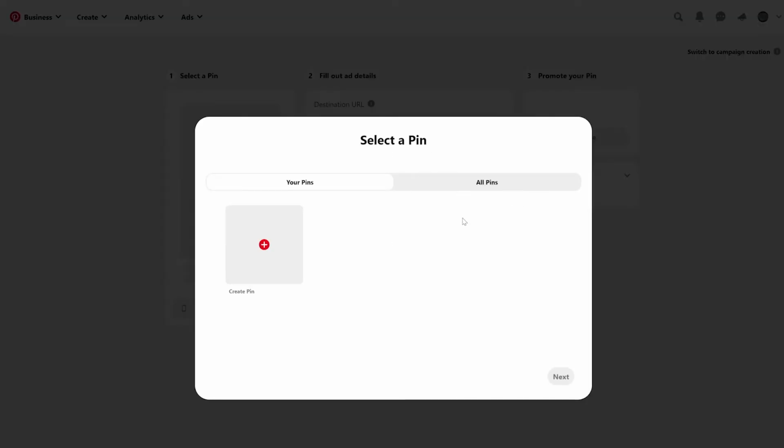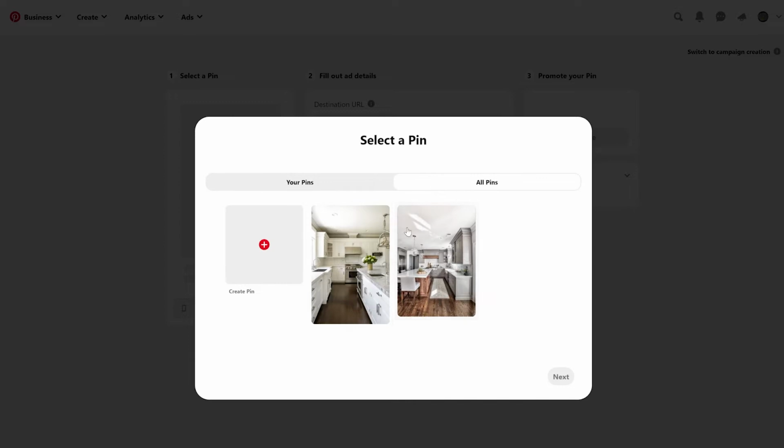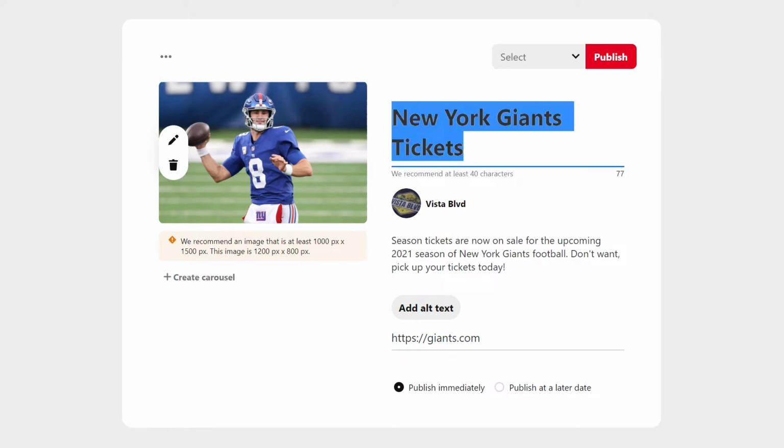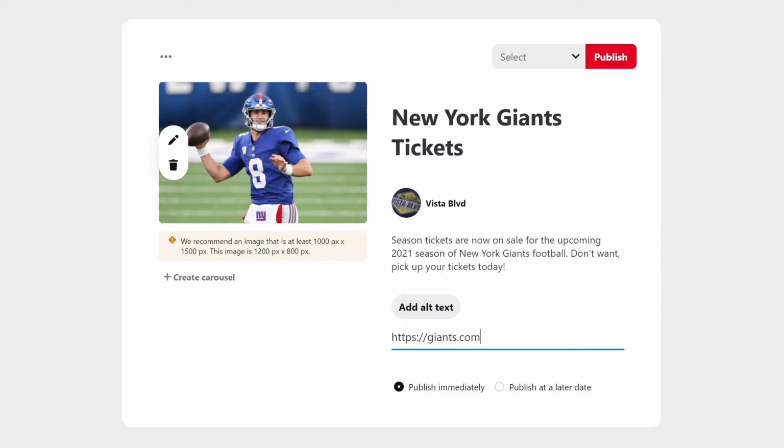Now we have to select a pin. If you don't have a pin that you want to use, you have to click create pin. All right, so as you can see, I've added my photo for the pin, which isn't actually big enough. It needs to be 1000 by 1500 pixels. I added a title, a description, and then I added my link. So as you can see in this scenario, I'm just advertising season tickets for the New York Giants. I'm just going to go ahead and select my Giants board and click publish.